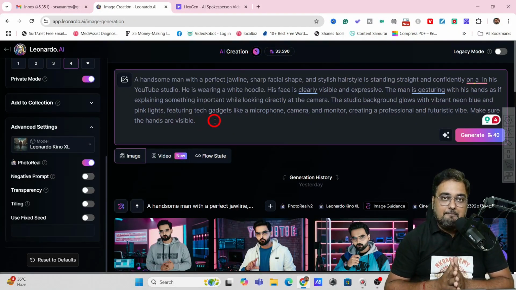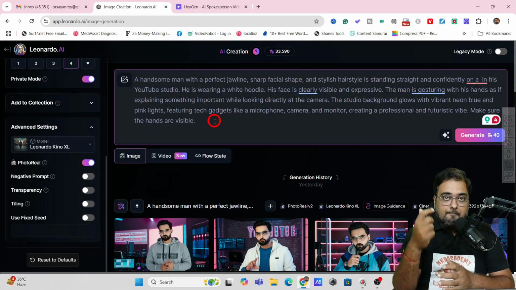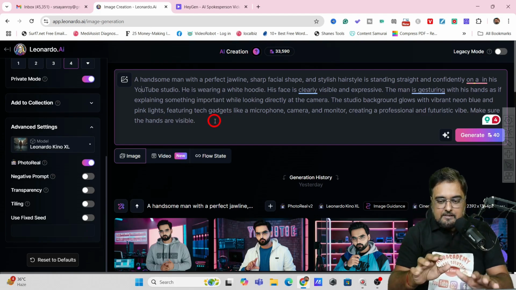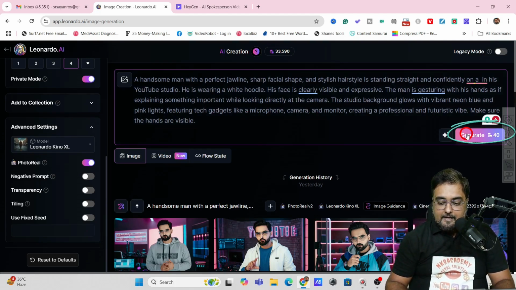So this is the prompt that I'm using. Now you can copy this prompt, take a screenshot, and you can use this as well. No issues with that. But I'll show you how to make this character look like you. First of all, let's go ahead and try to generate, and let's see what it generates in the first go. So let's go ahead and click on generate.